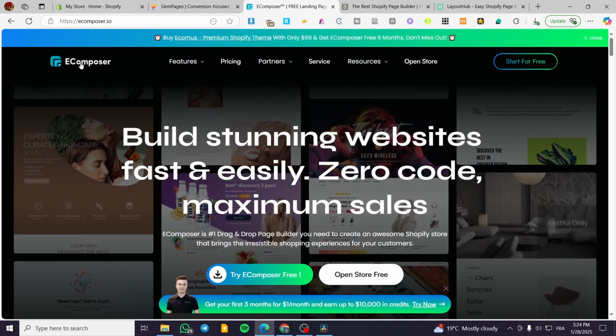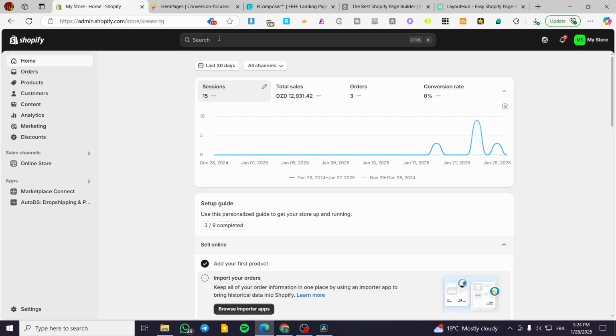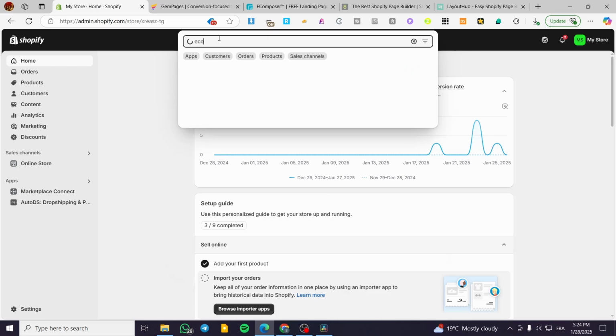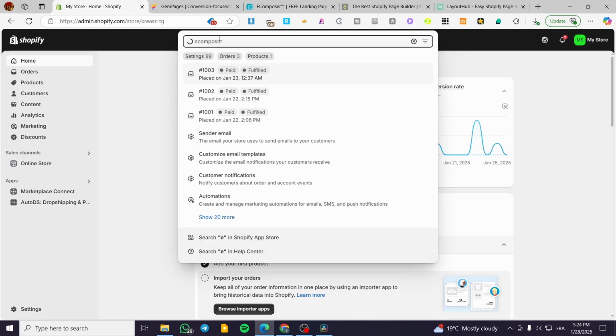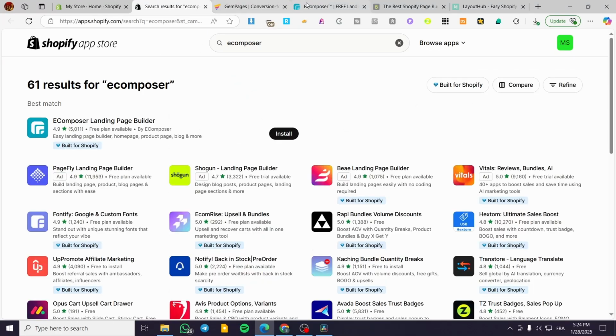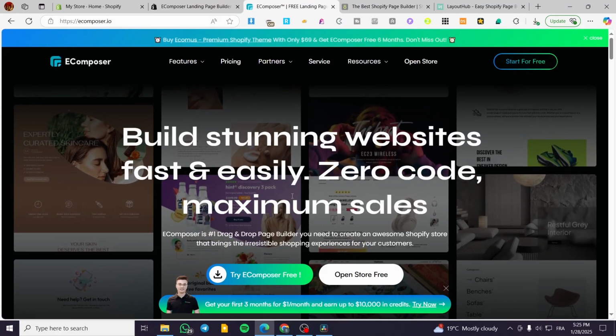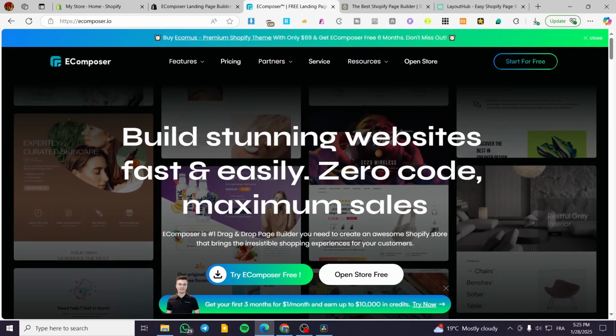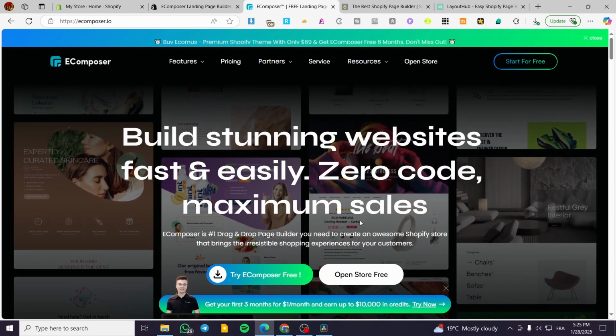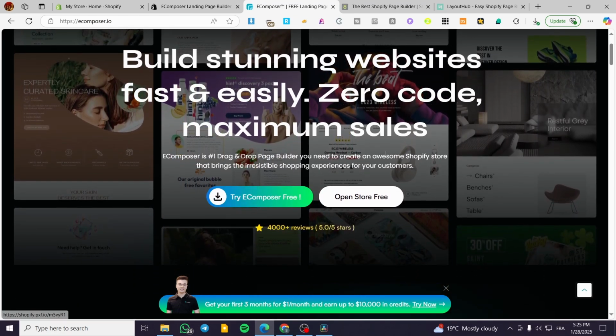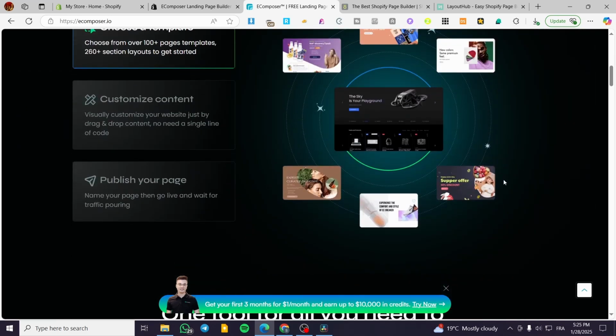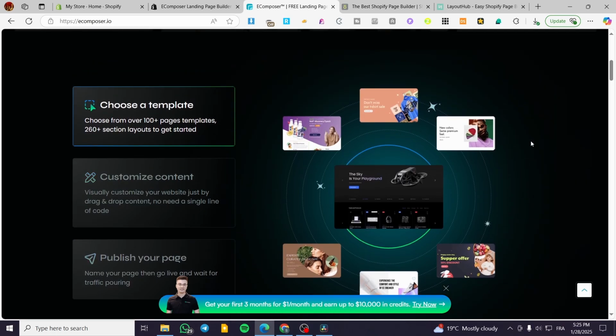So you can go ahead and type in eComposer, for example, in the Shopify store, just like that, and you're going to see it in here. So you can install it from your Shopify store and get that ready. eComposer is going to allow you to build responsive landing pages, home pages, and also product pages with real-time editing. So you are going to get the landing page or the product page that you have created, and you are going to see it live.